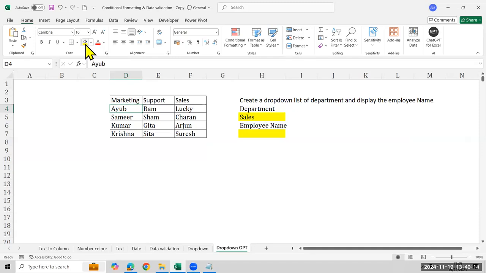Again, I'm showing you. You need to select from Ayub to Krishna, and then you have to go here in the name box and type here marketing, the same header as mentioned there. Is it clear? So like this, you will be mentioning again from Ram to Sita, and you will be typing here support. And again from Lucky to Suresh, sales. You need to type like this. Is it clear? Can you guys try it?